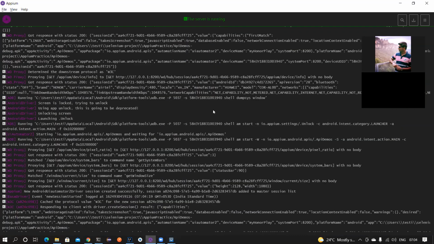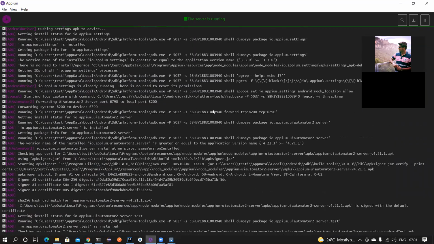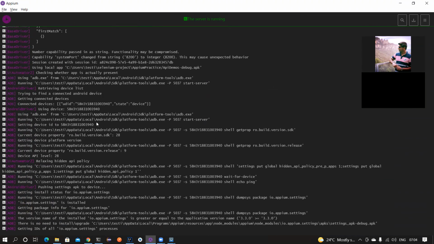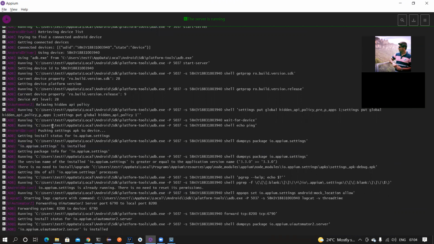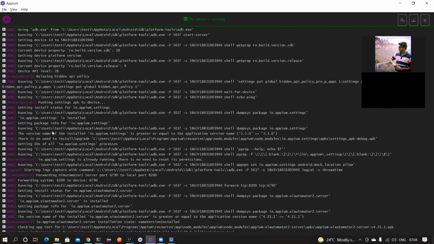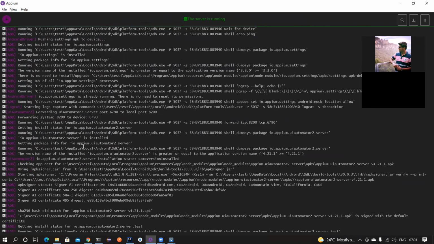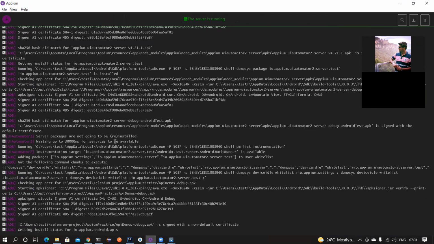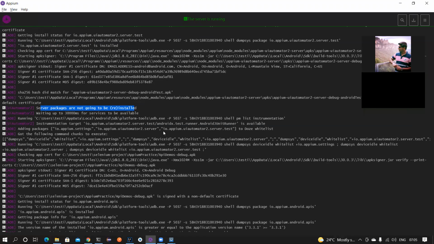If you carefully look at the logs, it does a lot of things. It tries to find whether your UiAutomator server is ready, whether it is already installed, and whether your device is in a ready state to receive commands. The server packages are not going to be reinstalled, because it has checked that your UiAutomator server is already there. These are all checks it is doing before sending commands to your device.